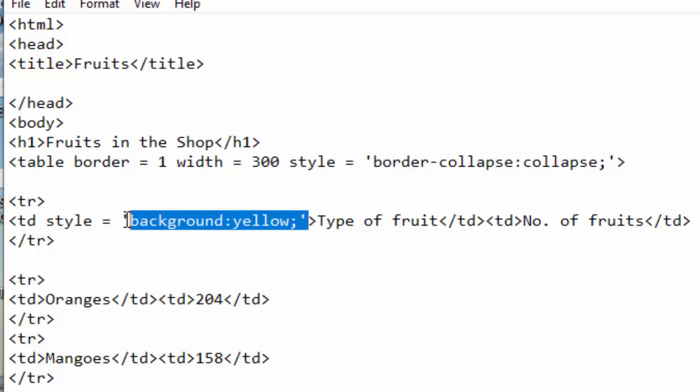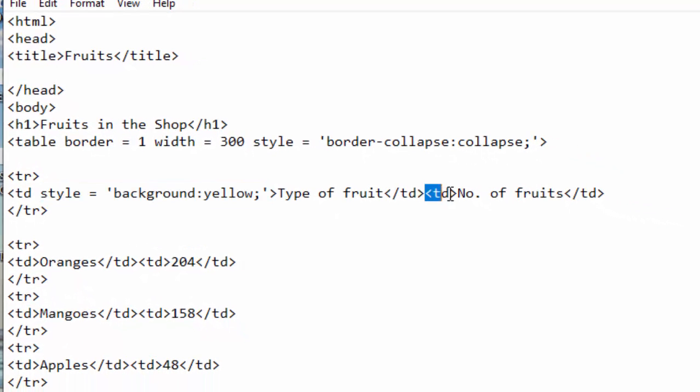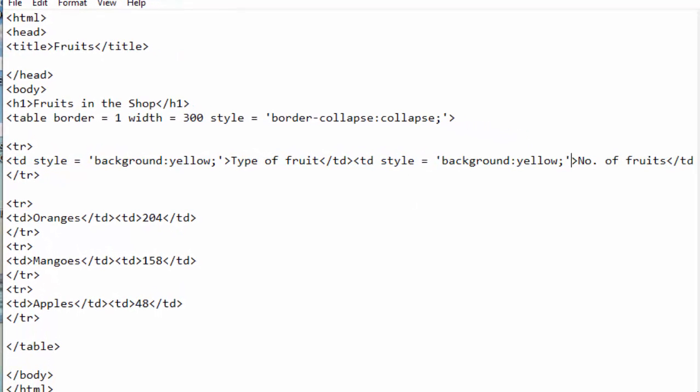Then I will copy this style and paste it inside here. I want to paste it here to paint the second box. So put a space and paste, just like that. So here I have background color yellow for the second cell and also for this first cell.